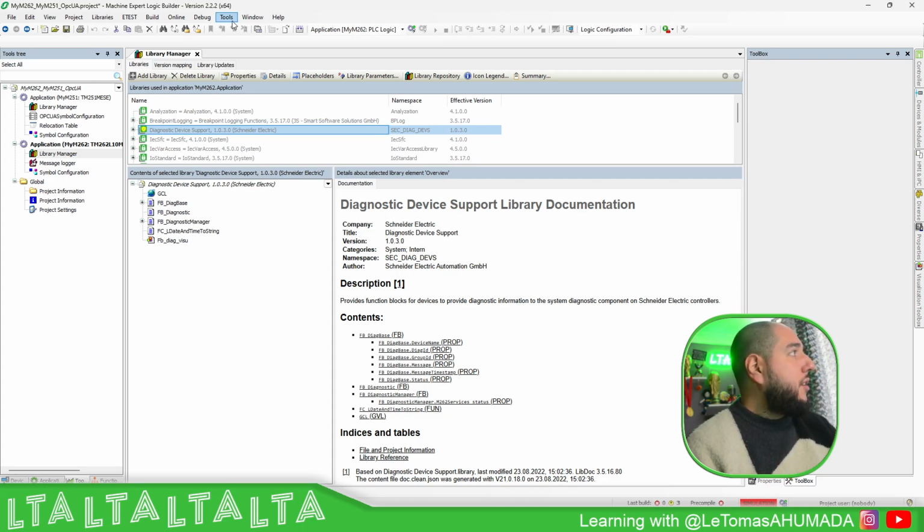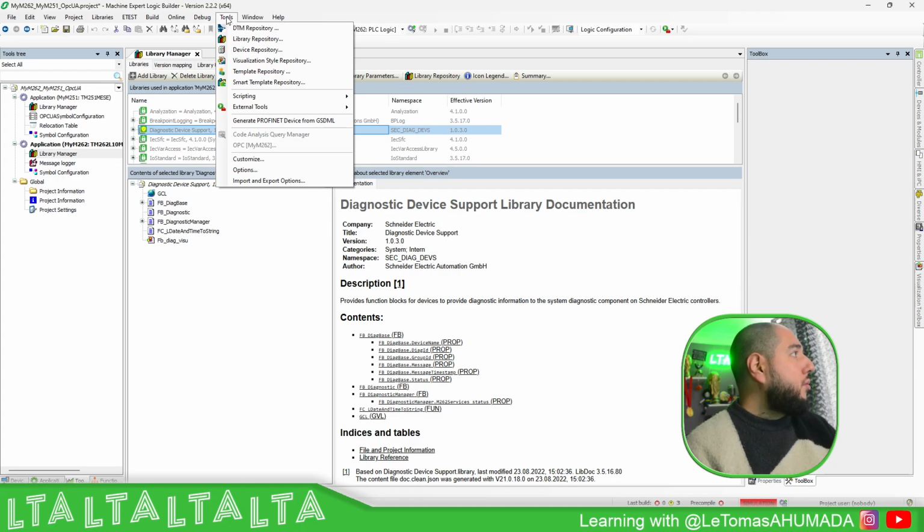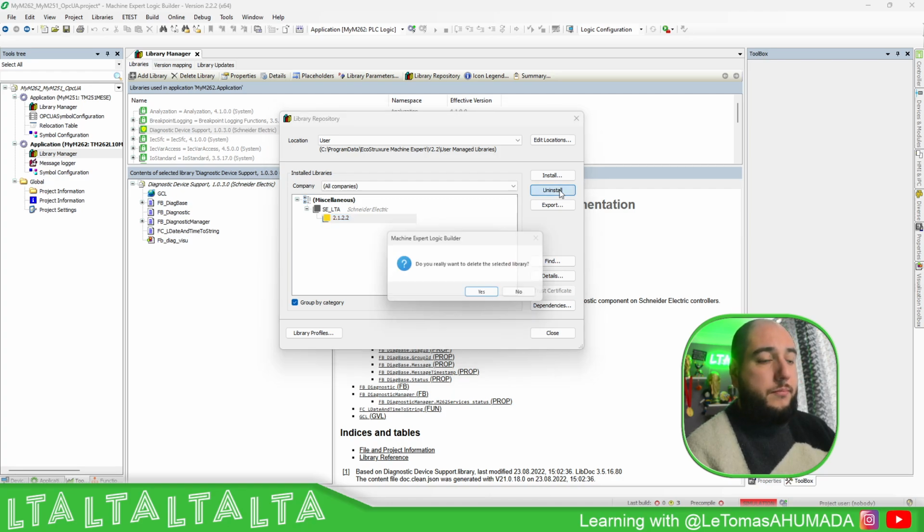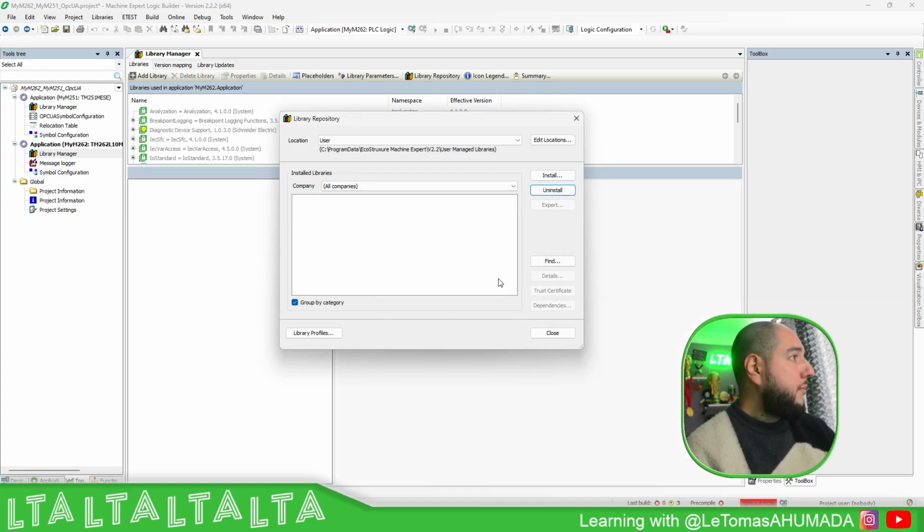So the first thing is to know where all the libraries for our software are. If you go to Tools, Library Repository, here you can find all the libraries that you have installed. In my case, I already have this one, and I'm going to delete it. In order to delete this, we just need to select uninstall, and that's it. There are no more third-party libraries.